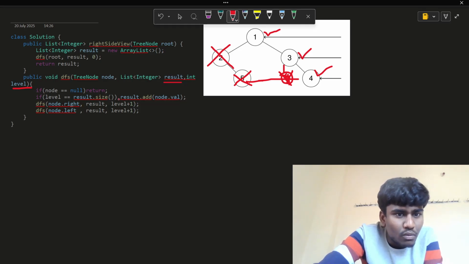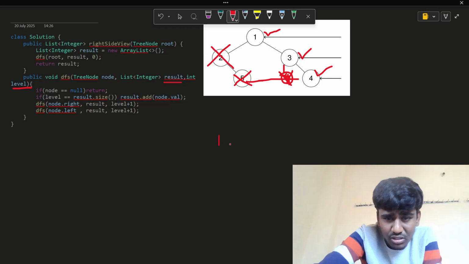It means what we need to do is result.add(node.value). We can add the node.value, and currently our list value is actually 1. Then we do dfs(root.left, result, level + 1). The level value is currently 1, and result.size is also 1, because we have added a single element into the list, so the size is 1.